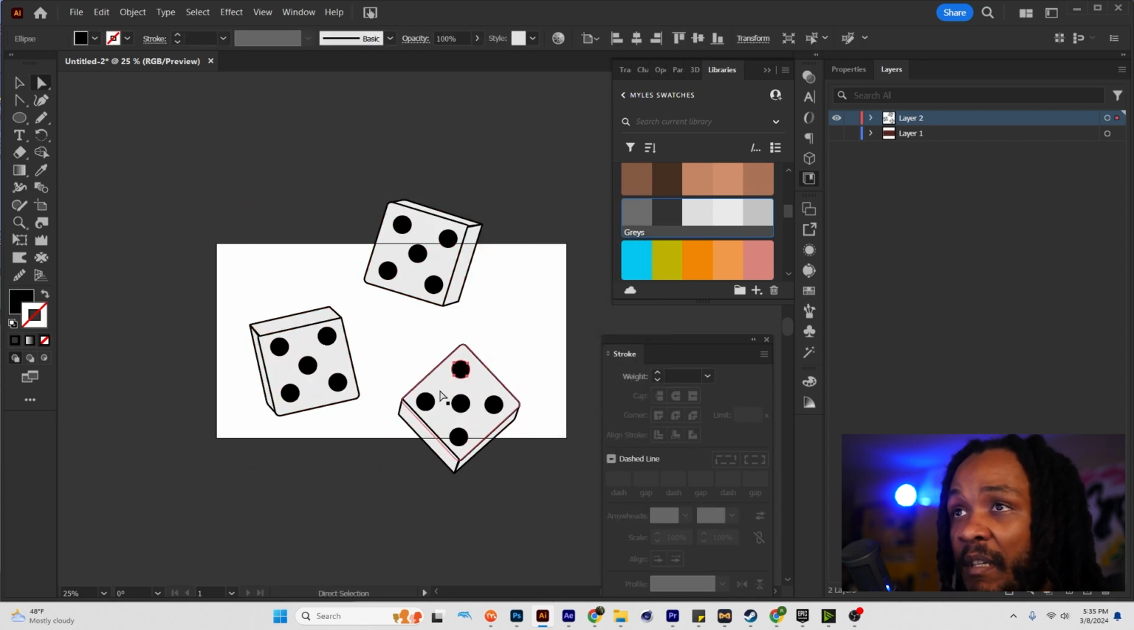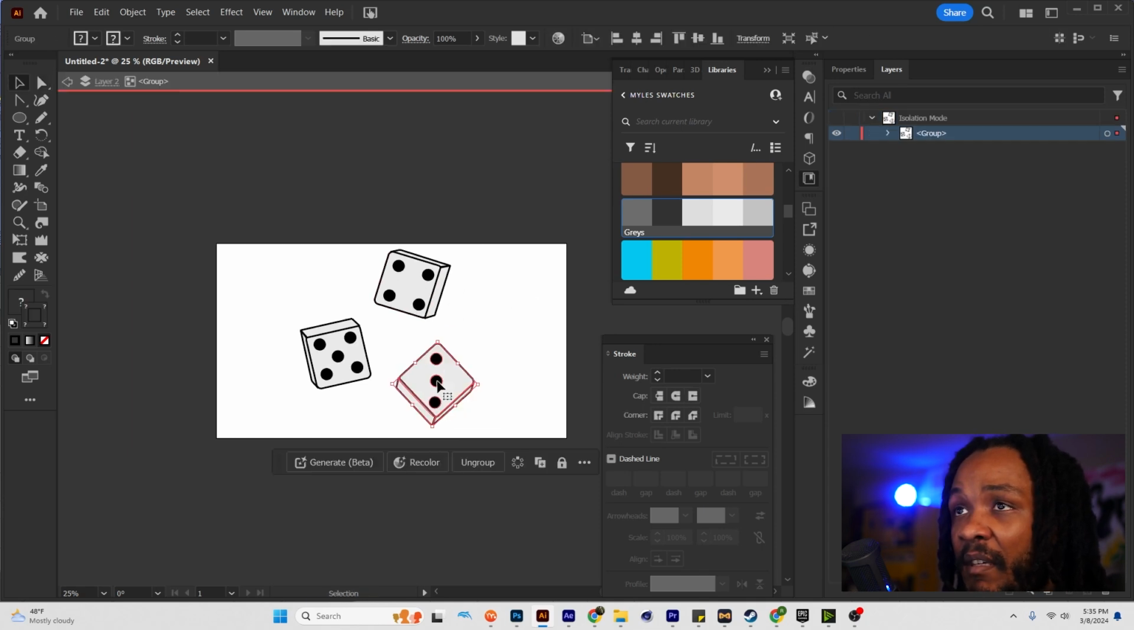Like this one can be a 3 die. This one can be a 4 die. And now it could be a 5 die. It makes it really easy for you to do things a lot quicker.